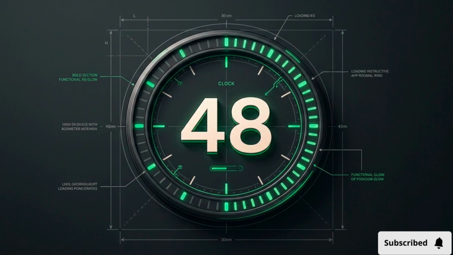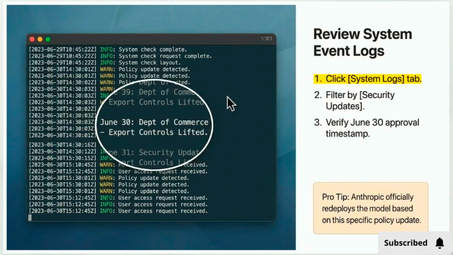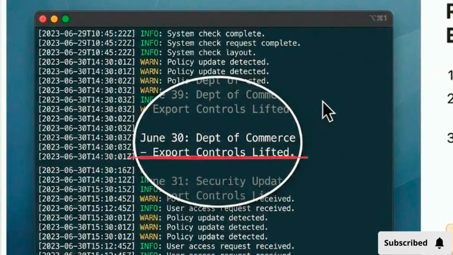Note that access restoration is rolling out over a 48-hour window, so do not be concerned if the model does not appear in your console immediately. Now, move to your local agent OS and open the System Logs tab. Verify your policy update timestamp by locating the entry marked June 30th.